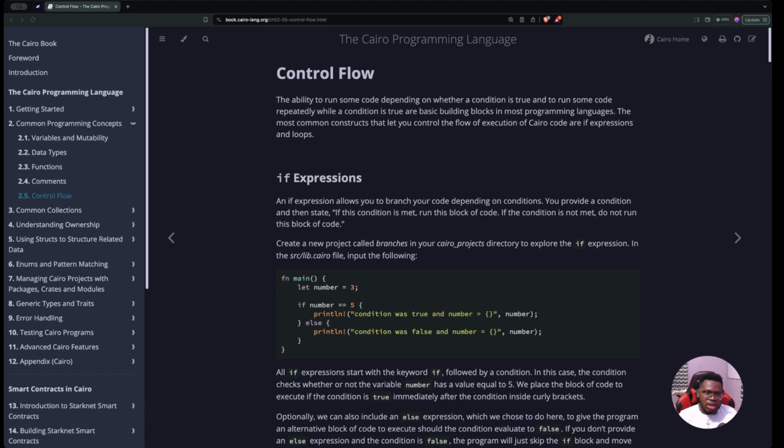Within Cairo, we could divide control flow into two major building blocks: the if construct and the loops construct. Under loops we have the loop keyword, the while loop, which you're probably familiar with, the for loop, and I think that's it.